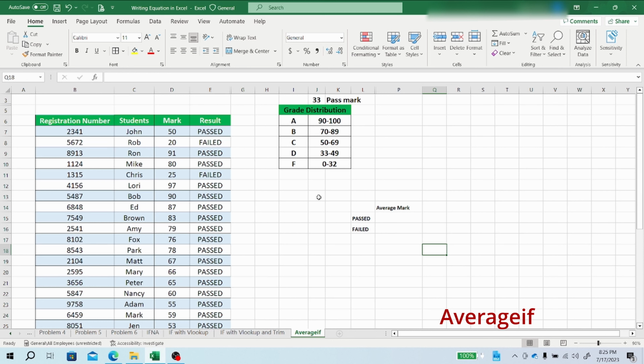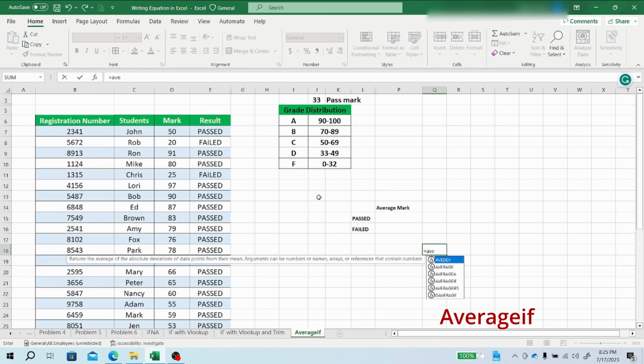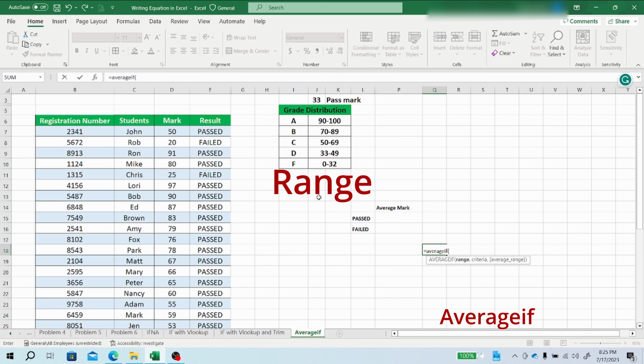The AVERAGEIF function has 3 components. If I write AVERAGEIF here, you can see the first component is the range, which defines the cells that you want to apply the criteria against. The second component is the criteria, which is used to determine which cells to average. And the average range, the last component, is the cells to average.